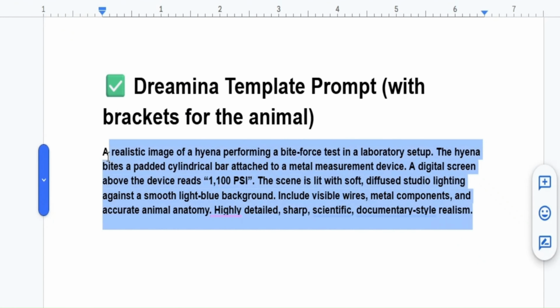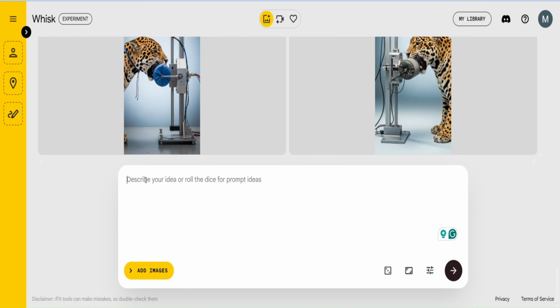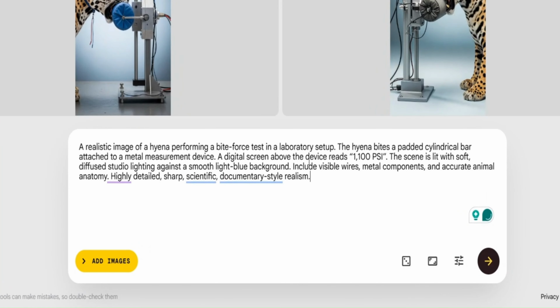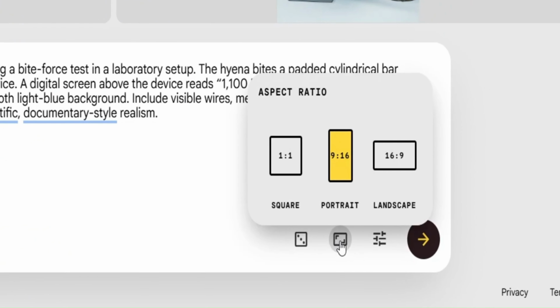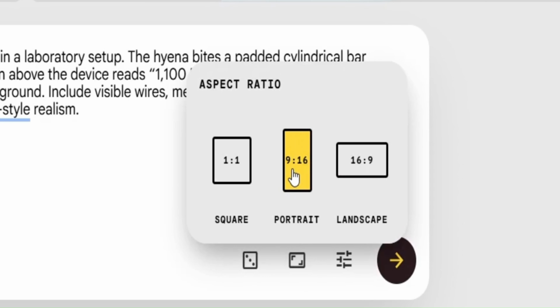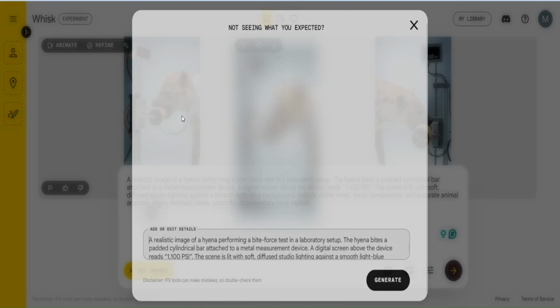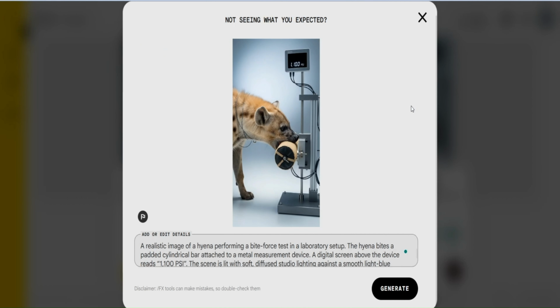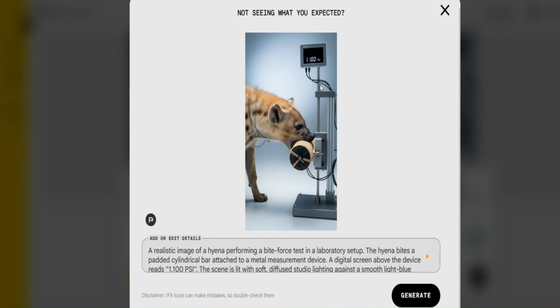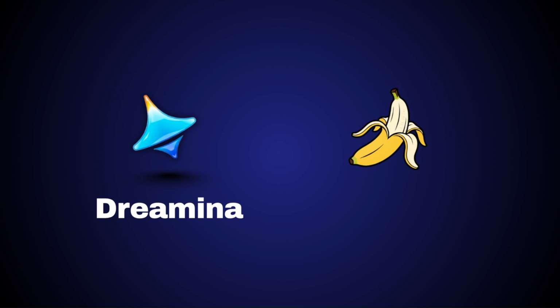Let's start with Whisk. So open Whisk, put the prompt in this box here, click on this box down here, and select the 9:16 aspect ratio and hit enter. And in a few seconds, here are our results. I think we got some great images, but now let's see what Dreamina and Nano Banana can do.